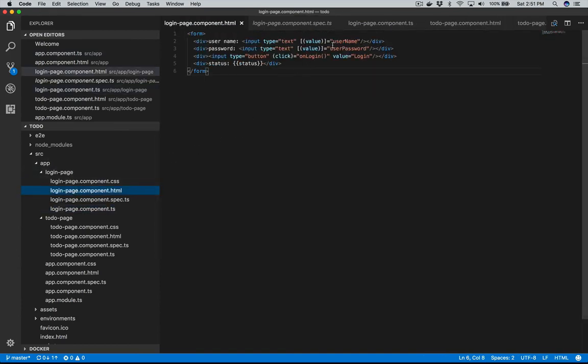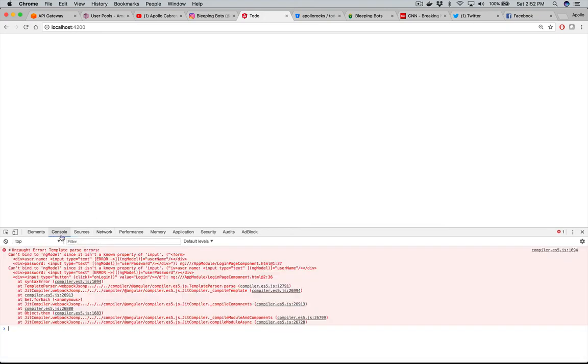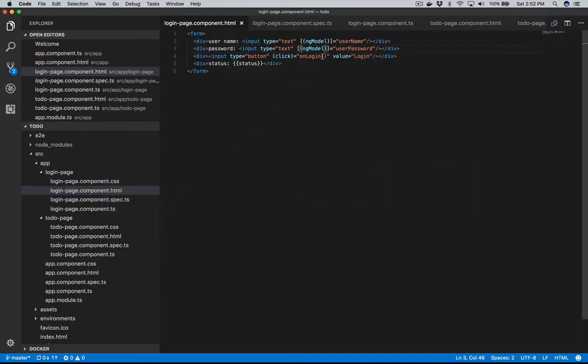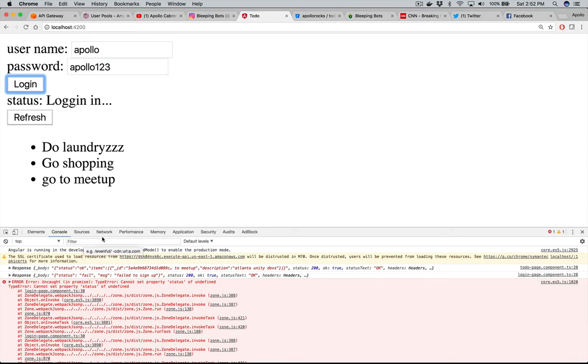HTML. It should be two-way binding here, but can we do ng model instead? I don't know if that has to be ng dash model, but let's try ng model and see what's going on. I have an error. Okay, ng model. Is it value? It should be value. Let's try it again here. Log in. Alright, I still get the same error, I'm pretty sure.